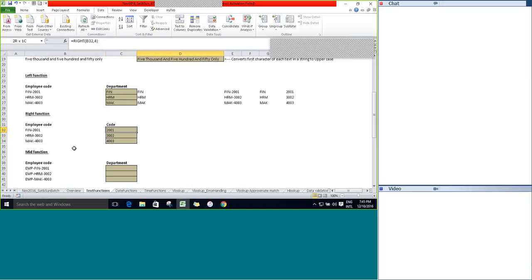So this one, we already discussed, using text to columns, how to extract the employee code in a separate column and how to extract the department name in a separate column.